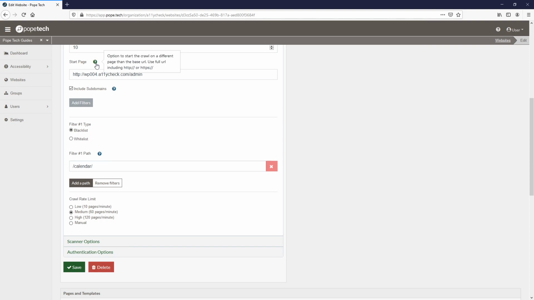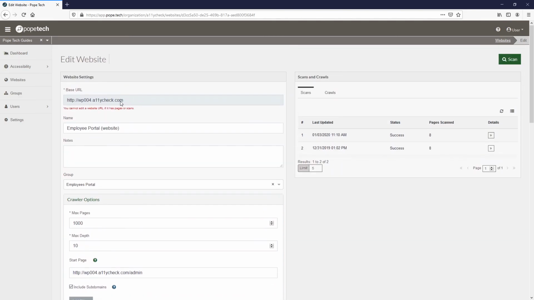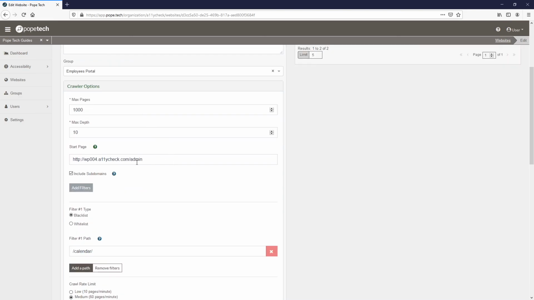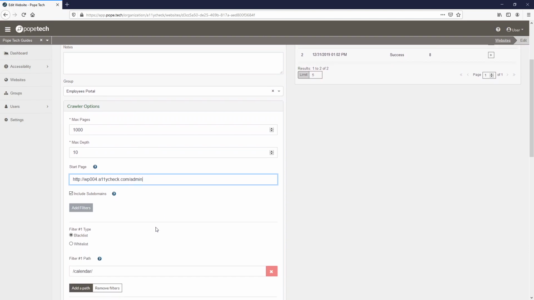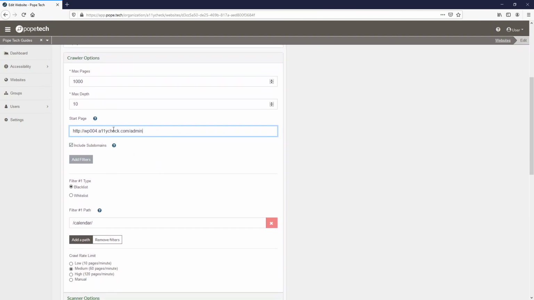The start page option is the option to start the crawl on a different page than the base URL. This can be helpful when perhaps your base URL doesn't link to, and any of its pages don't link to, something like maybe your admin menu. In this scenario, you would crawl without the start page option first and find all of your main pages that are linked to, and then you would start another crawl with a separate start page to get the other pages that were missed.